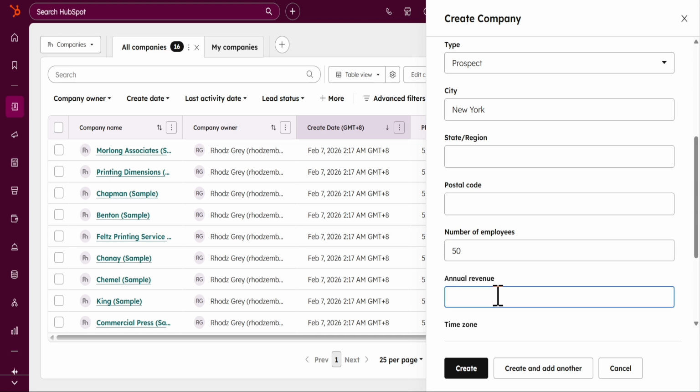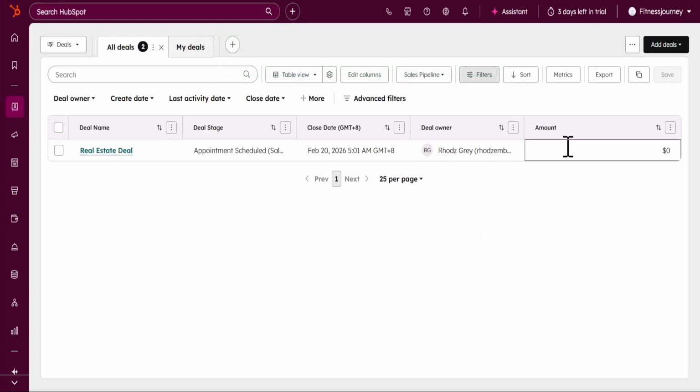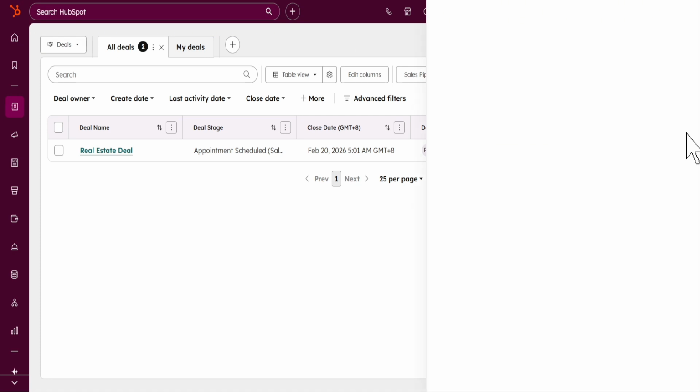Next, head over to Deals. Deals track opportunities through your sales pipeline so you can forecast and prioritize. Click Add Deals, then create New. Give the deal a clear, descriptive name your team will recognize.